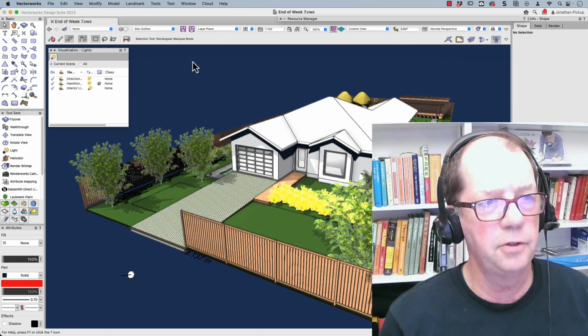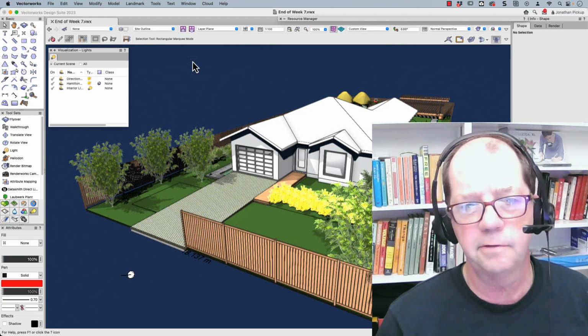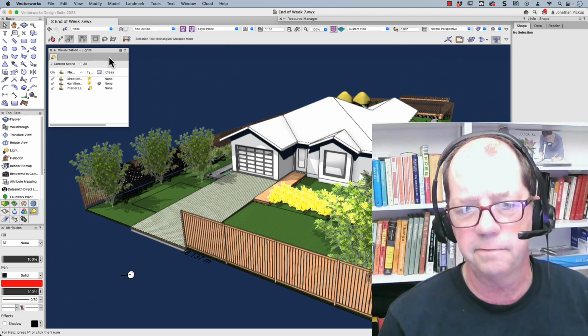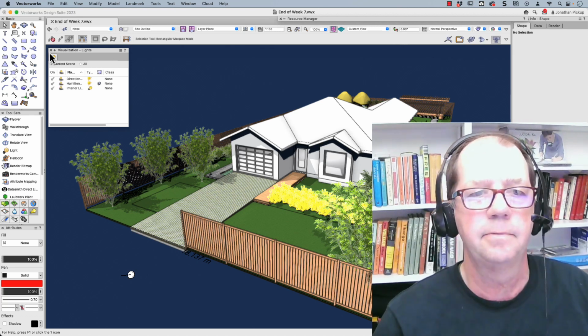Do you want to get control of your lights? Follow me and learn how to use this visualization palette here to really control all the lights in your Vectorworks file. Let's get started.